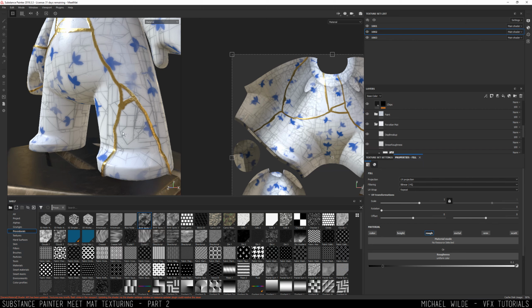When I'm doing materials, usually I build it from the inner layer base. So if I'm doing a metal with paint on top, I would do the metal underneath and the paint on top, and then I will mask out the paint and tell it where to sit on top.